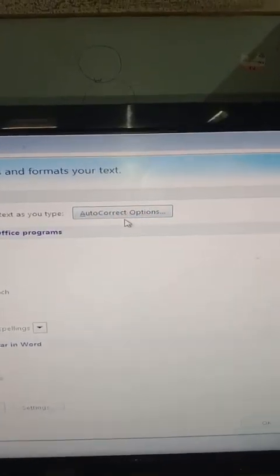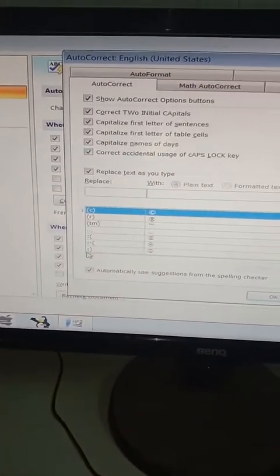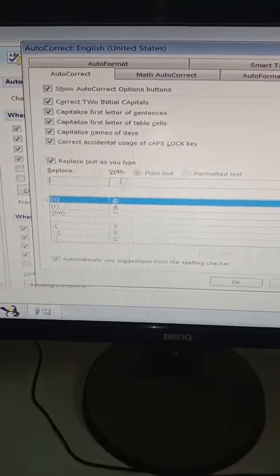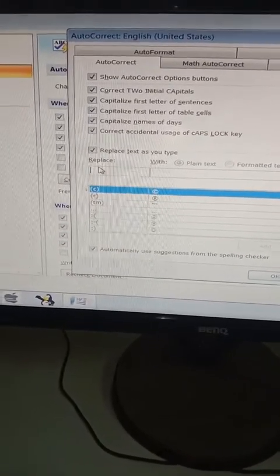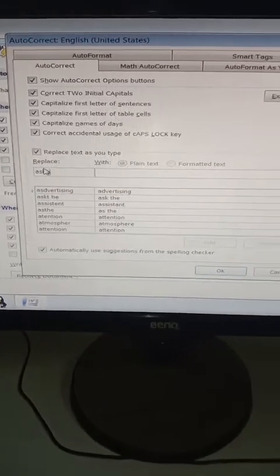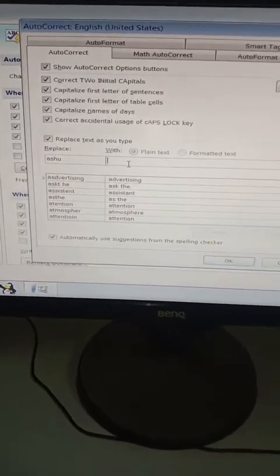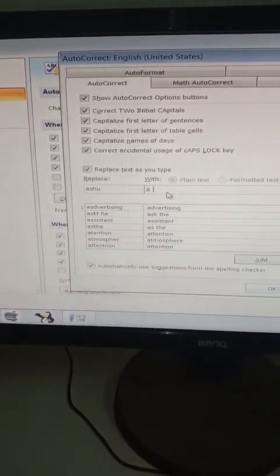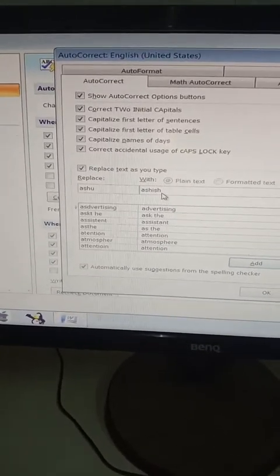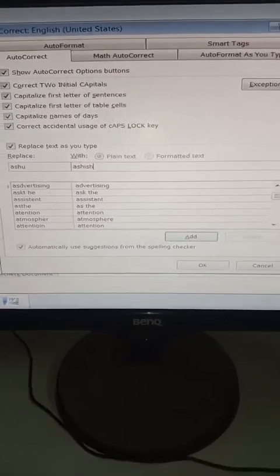So look, this is the AutoCorrect option. As soon as I left click over the AutoCorrect option, look, a window of AutoCorrect options appeared. Here I can type any word. Suppose I have typed the word Ashu, A-S-H-U, and I want that whenever Ashu is typed, it should get replaced with Ashish, A-S-H-I-S-H.